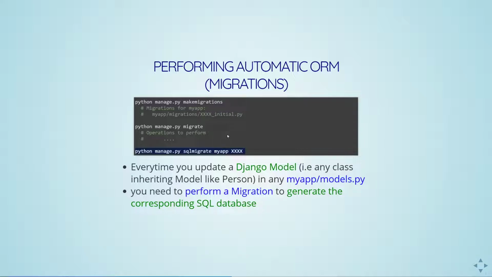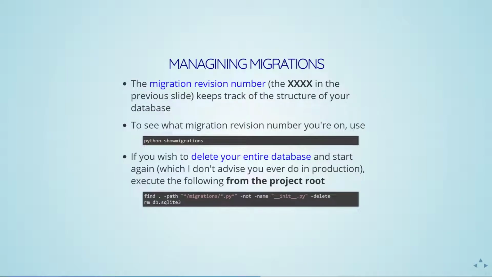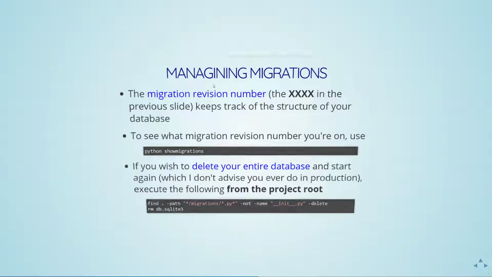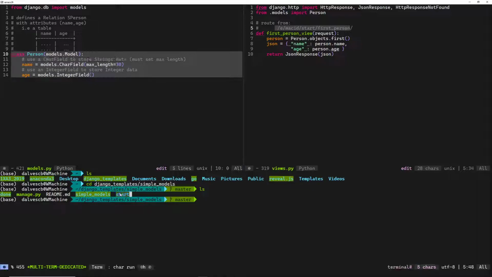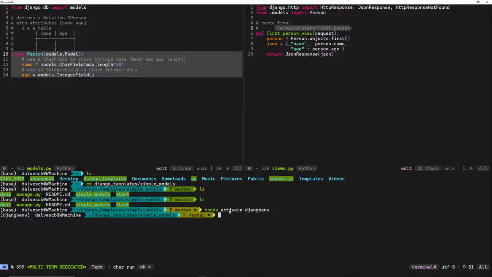So we're going to have a couple of steps here, and we're going to have to keep track of something. I'll go over it in a second: the migration revision number while we're doing it. So let's actually generate our database. We have this class here that's in my start app, so let's generate the database from this class. Let's generate that table. Make sure we're inside of the same directory as the manage.py. Activate our Django environment so we have access to Django. And let's run python manage.py makemigrations.